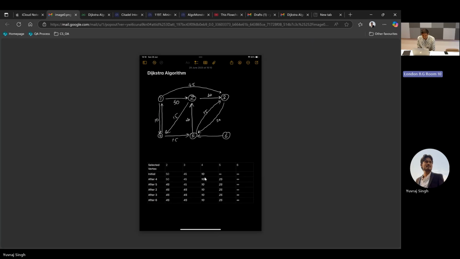Now we can move from 4 to 5 with 15. So the value of 4 was 10, plus 15, gives us 25. Now we check whether this 25 is less than the previous value, which was infinite. Obviously, it's less, so we update our table to 25. We cannot go to 6, so we keep it as it is. Also, we can go from 4 to 1, but we are not going to check it because we have already visited node 1 with the least value, which is 0. So there is no point in checking it.